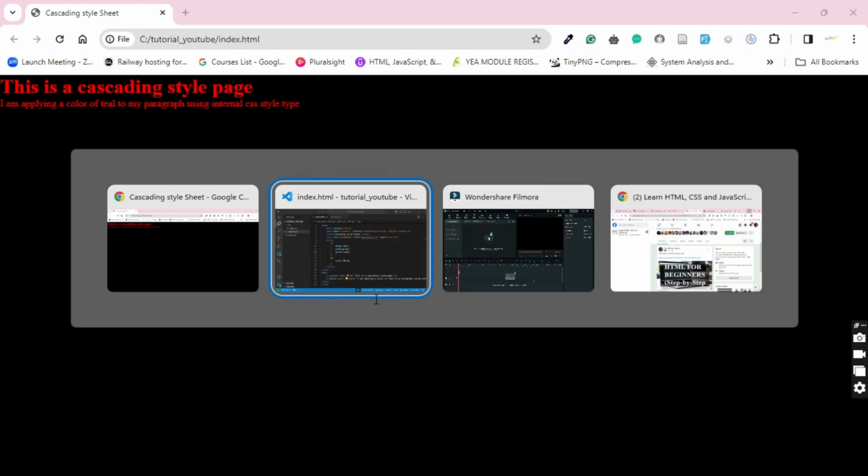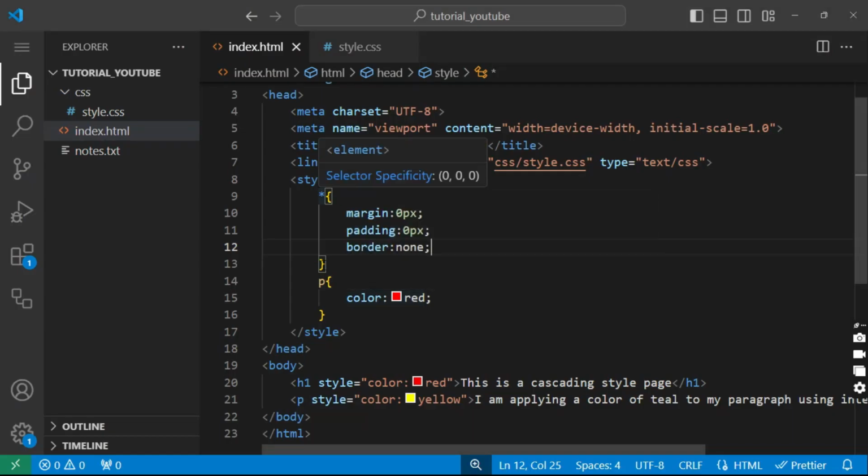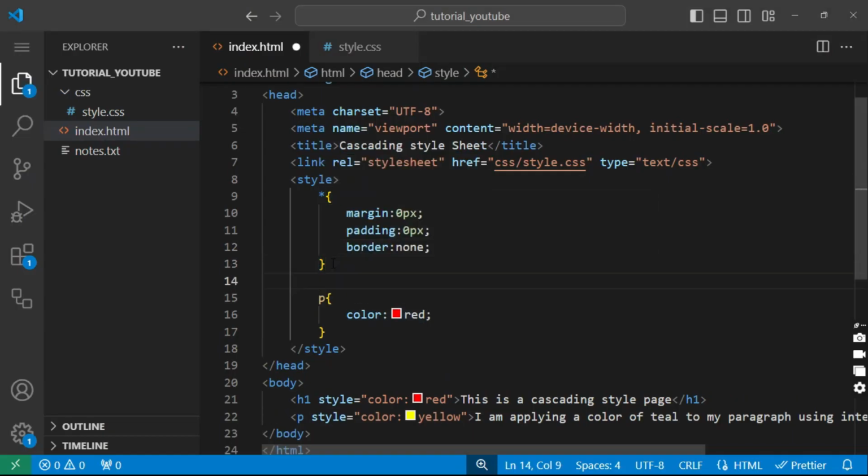But if we want to reset it, because you see, if you don't do that, browsers will have different ways of applying styling to your page, HTML page. So for consistency's sake, you can reset it with the universal selector, which is star, so that you get a consistent initial styling until you apply your own styling.